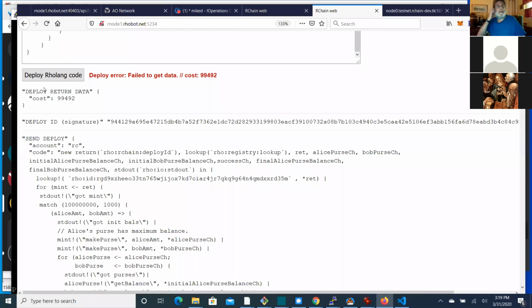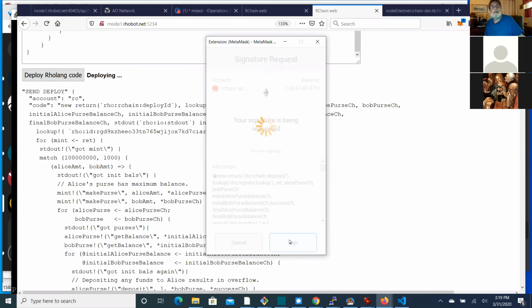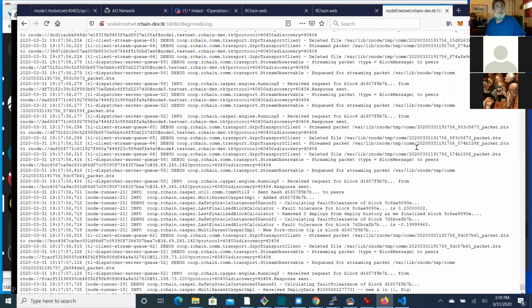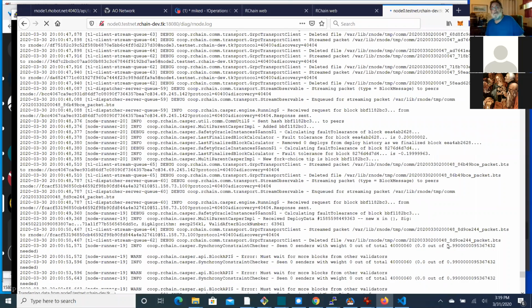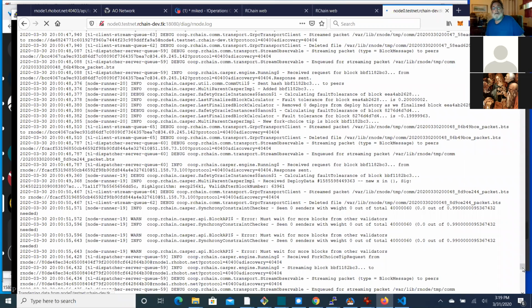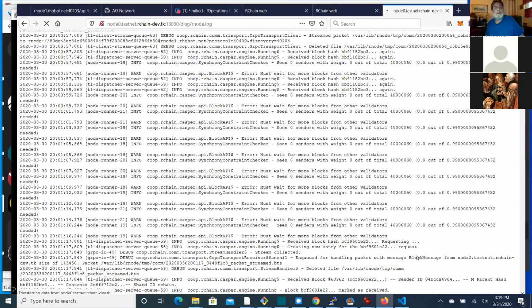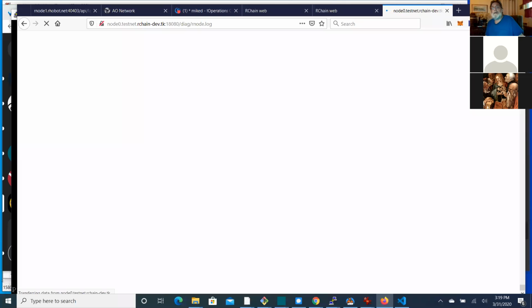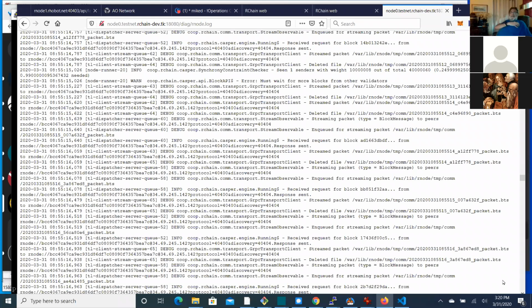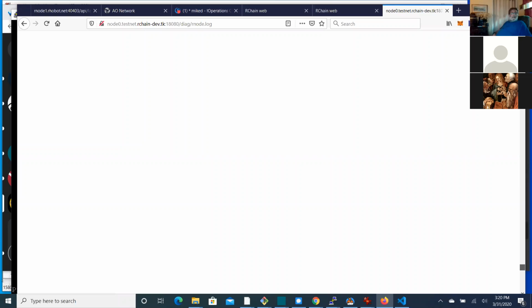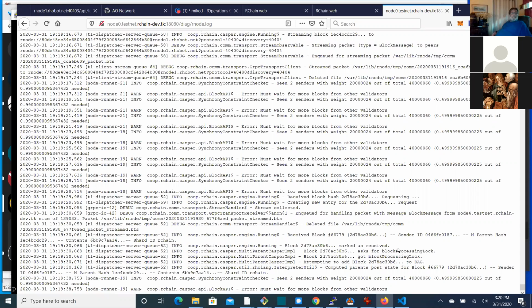Let's try again. Not getting anything. Let me try reloading the whole thing. My connection to the testnet is so slow that I'm still downloading the whole log. Yeah, it was doing a tail of the log before. It wasn't loading the whole thing. I mean, that's a huge log.